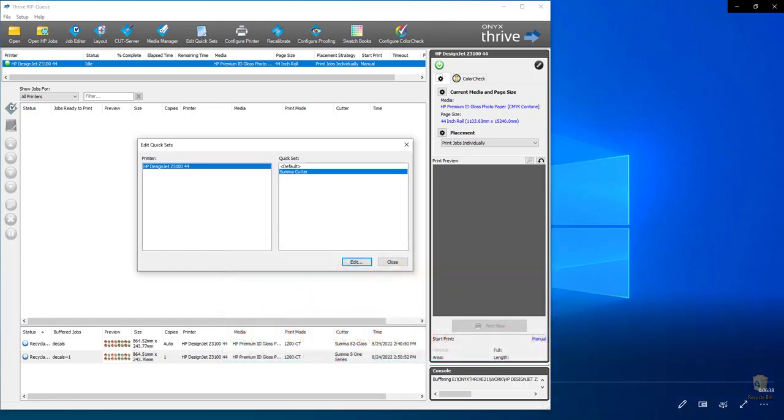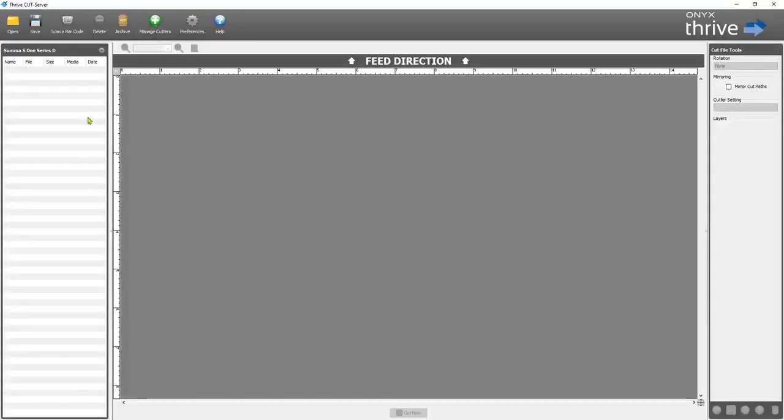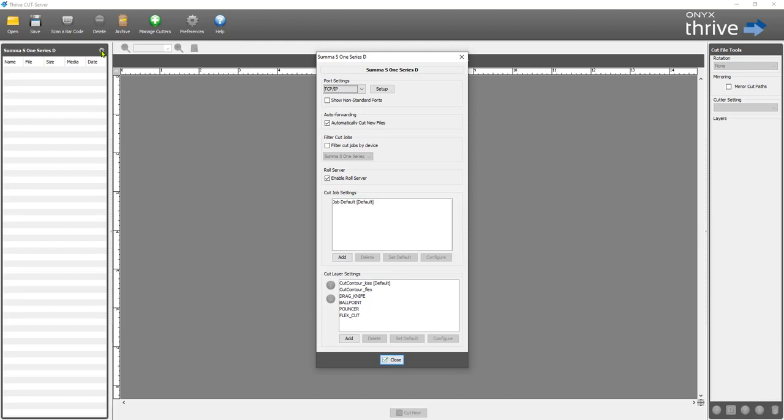Next, we're going to open Cut Server. When your cutter was installed, it should have been set up in Onyx. You should have a window on the left-hand side named for your cutter. Find that window and click on the gear icon in the top right-hand corner.